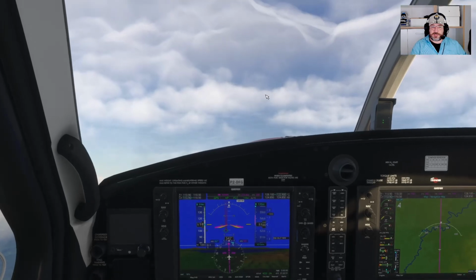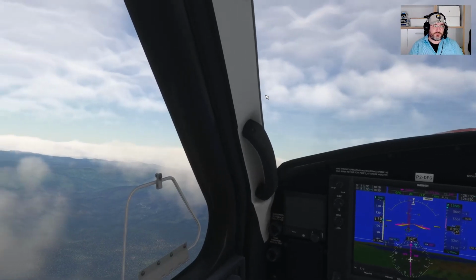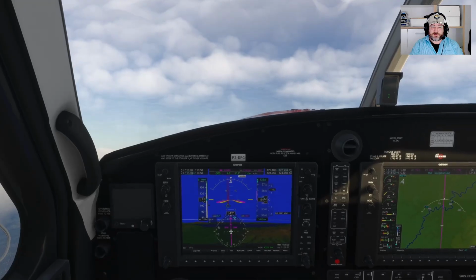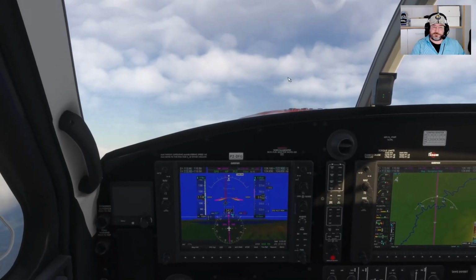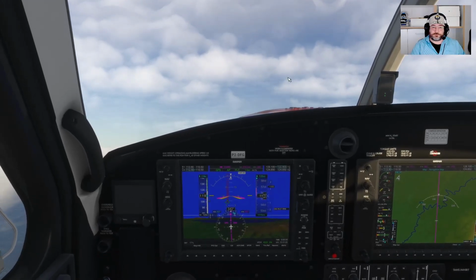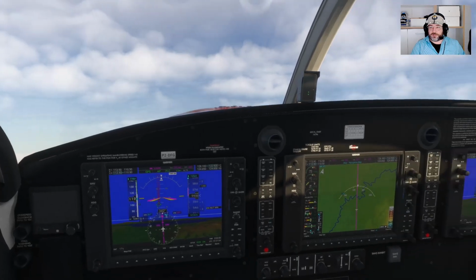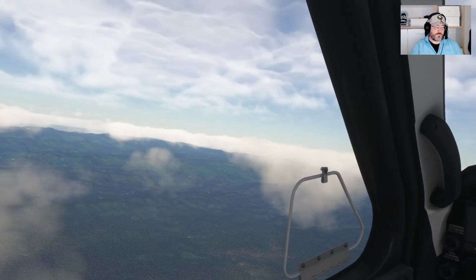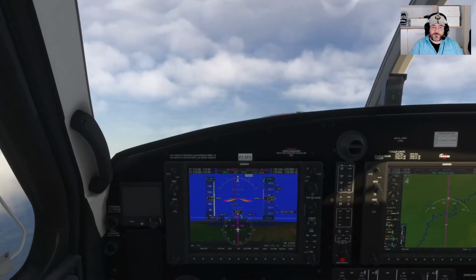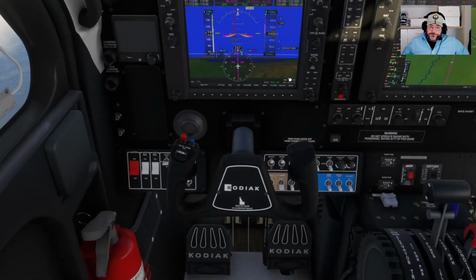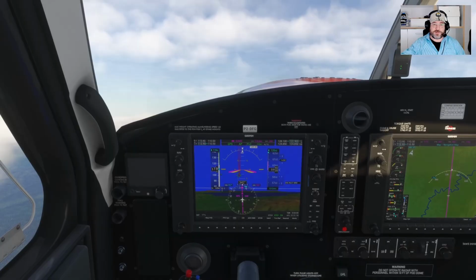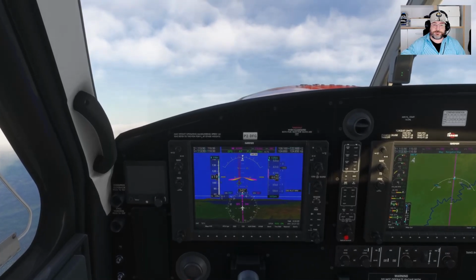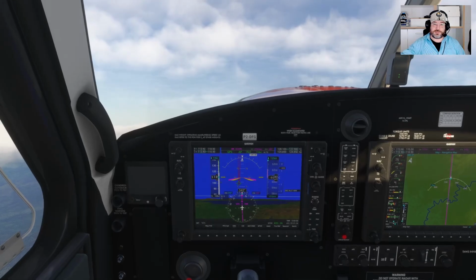Oh, I filed 6,000. Delta Foxtrot Golf would like to request flight level change to flight level 135. I forgot to adjust the flight level. Delta Foxtrot Golf, climb flight level 135. 135 Delta Foxtrot Golf, thanks. Because otherwise we're going to burn way too much fuel at a low altitude like this. Like 6,000.